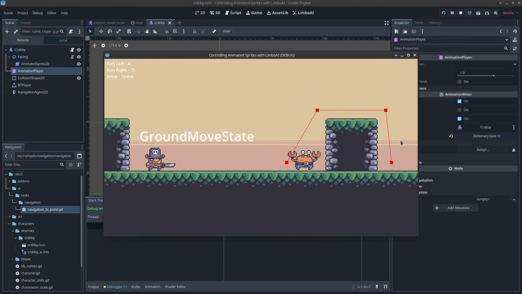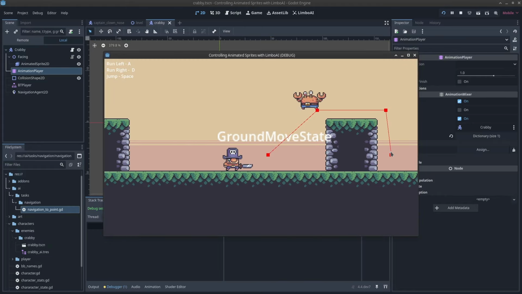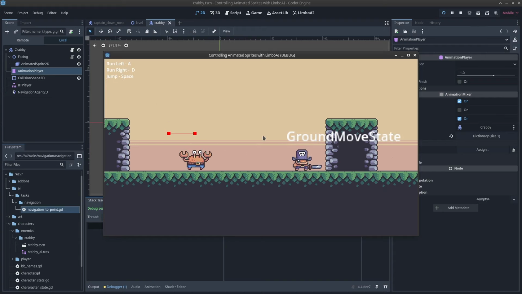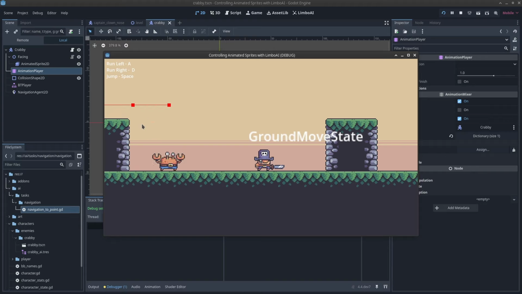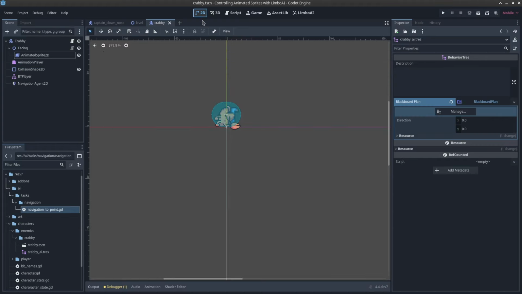So yeah, once again, if we hit play, we got a character basically able to jump over the walls. It's navigating pretty randomly, but overall it does a good job of detecting when it's at the wall and trying to jump over it. So that's going to resolve this first video, setting up the navigation agent, the navigation map, and adding in one navigation AI task for our character.